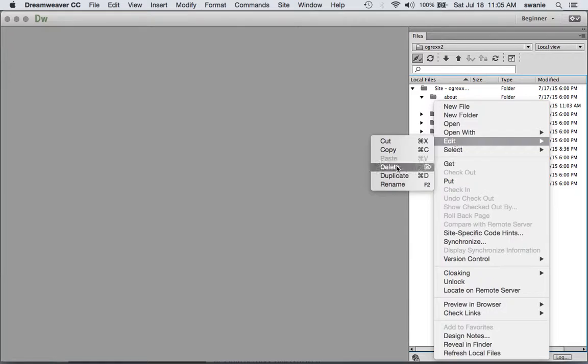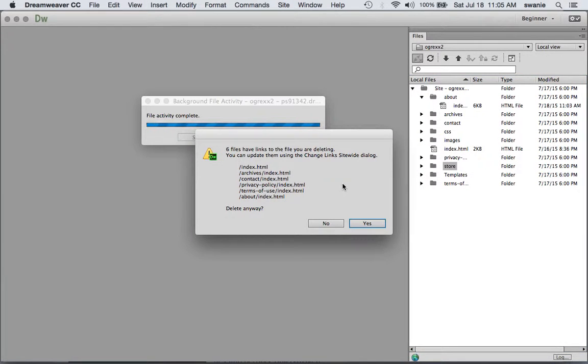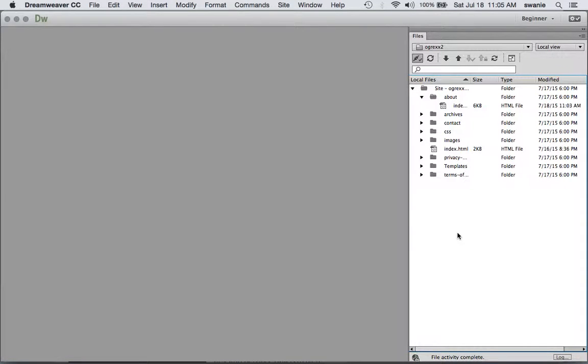Go to Edit, Delete, and it says I have all these pages linking to it. I'll go ahead and hit yes anyway, even though it shouldn't be linking anymore. And now it's gone. Now what I want to do is go back to my site. What's nice about this is I can make all of the changes on my home page, and I can even preview it locally before I make any changes live.